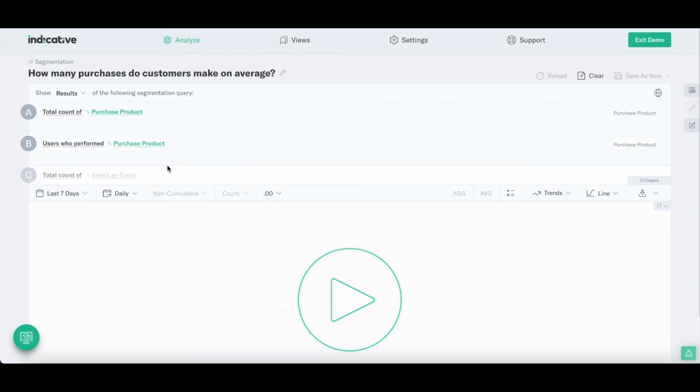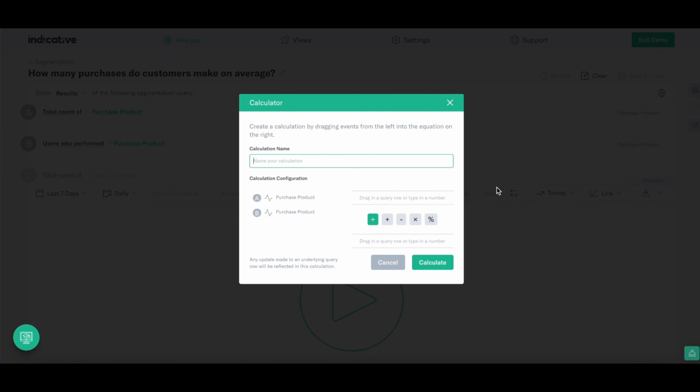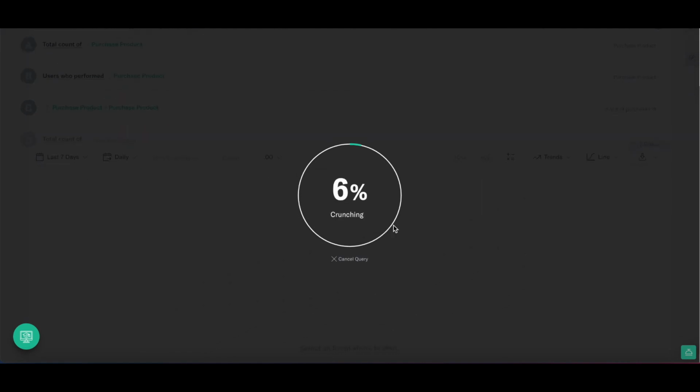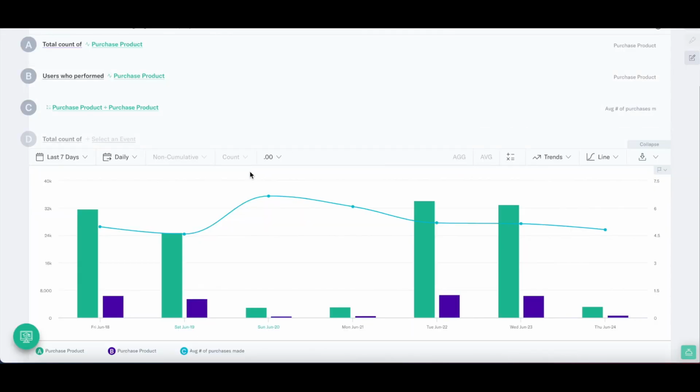Now from here, to create a calculation, I'll move my cursor down along this line to this little create custom calculations button on the right hand side. And as I click that, first it'll ask me for a name. So I'll name this average number of purchases made. We need to then align our A and B values to a numerator and a denominator. So I'll put the total event count up above in my numerator and the total user count down below in the denominator. I'll then click calculate and run the query.